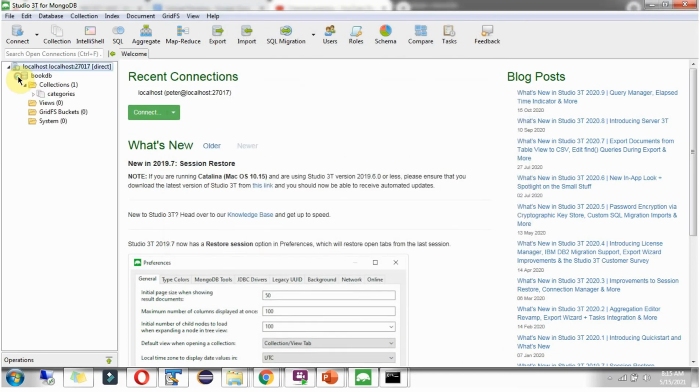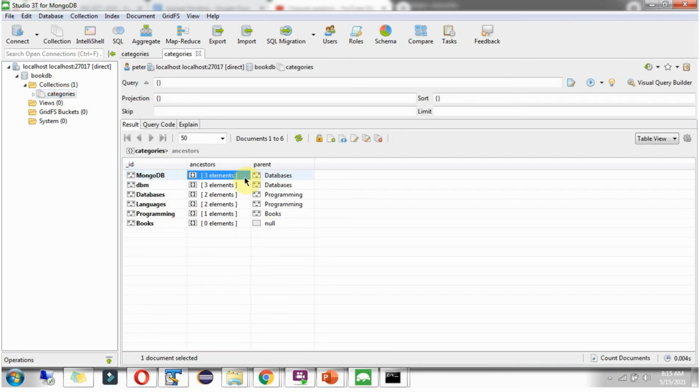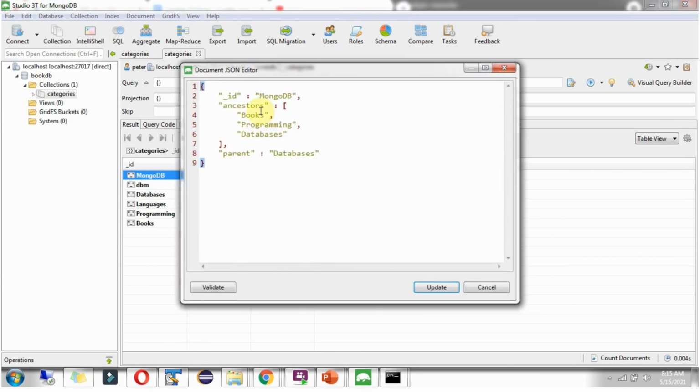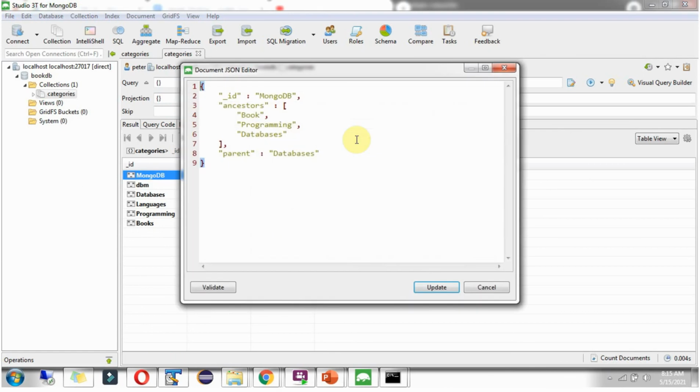and the user Peter has admin privileges as well as read-write permission. So he can see the collection, and if the user Peter wants to edit, he can edit any document. Select the document, click on edit document, edit the values, click on update. And also the user Peter can view the document.